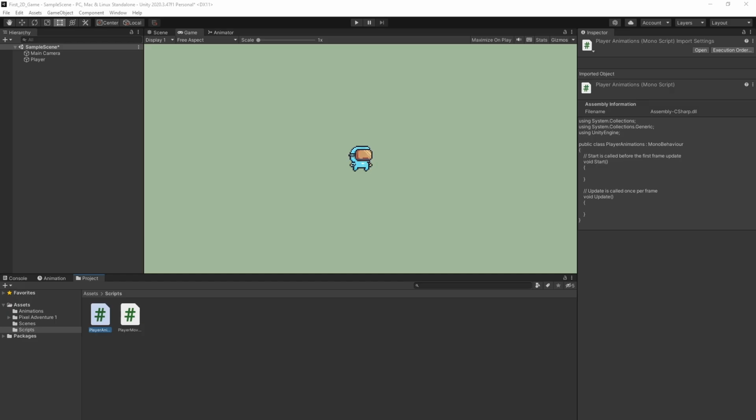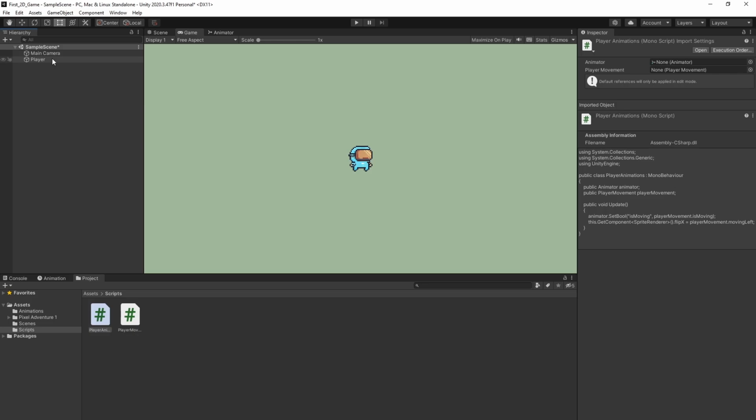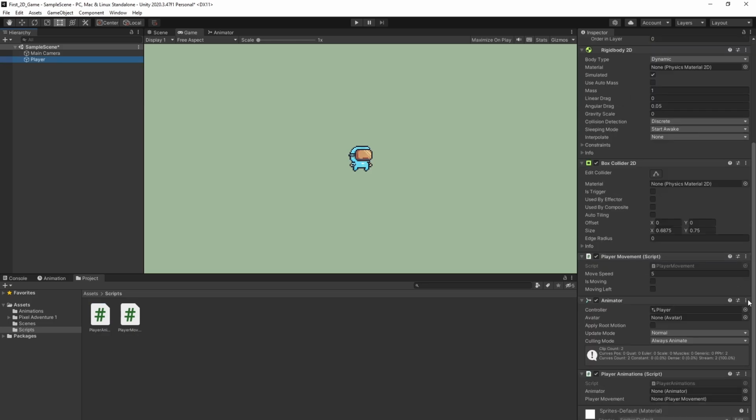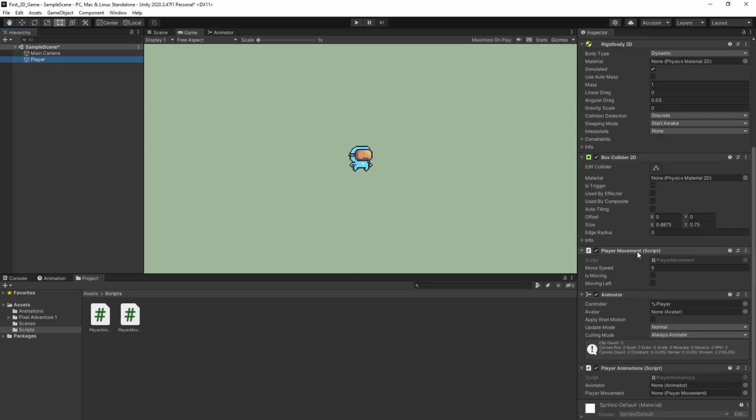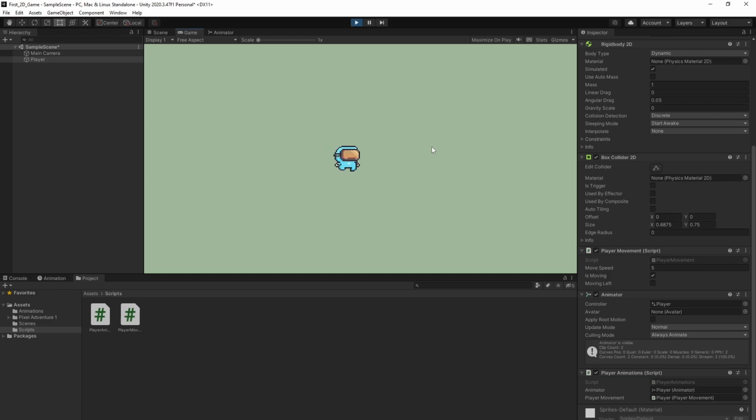And that's all for the script. Now we will drag the script onto the player, then drag some things to our script and test the final result. As you see, animations are working smoothly and the player is rotating when necessary.